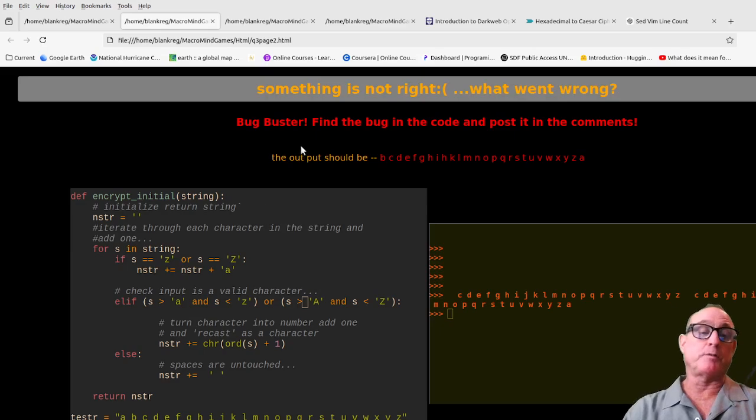So this is our first bug buster. Find the bug in the code and post it in the comments. Actually, there's 3 bugs in the code. This should be our output for a lowercase alphabet. Now we could have another test string of an uppercase alphabet to see our results there as well. But we already know something's wrong with this, so let's move on and make some corrections.